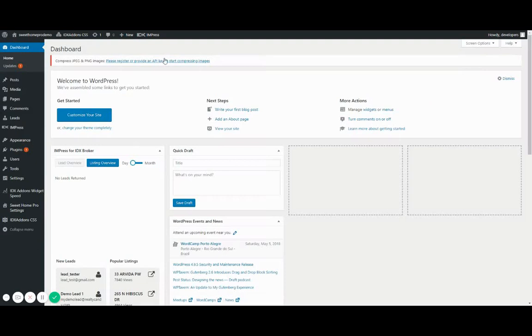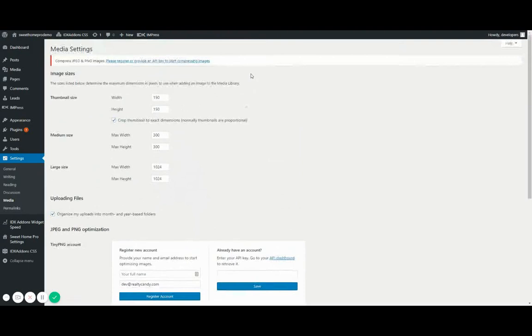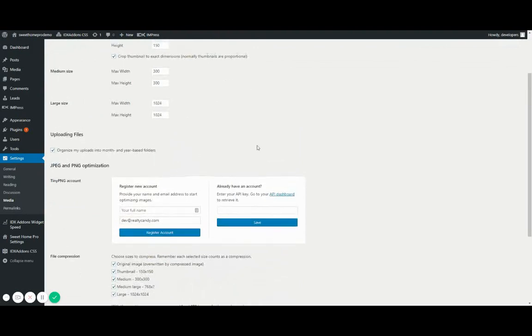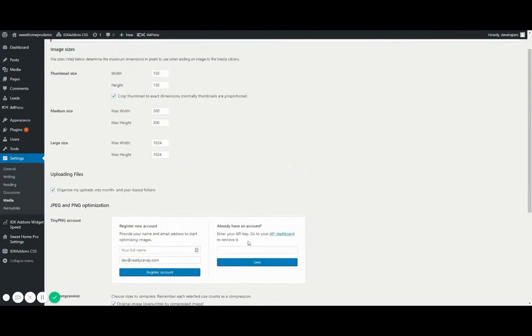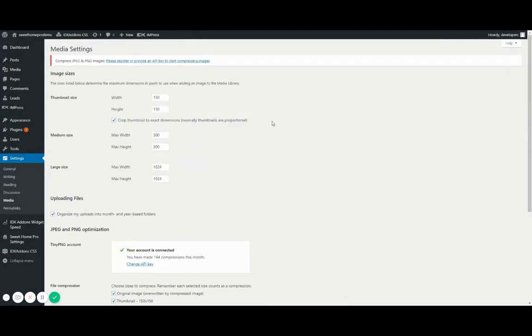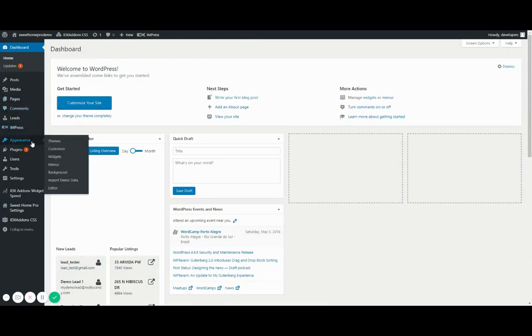So the first thing that I am going to do is add the API key to TinyPNG so we can have it ready for when we start to add a lot of images and download a lot of images. We can just have it ready so we can compress everything beforehand. So I'm going to add the API key and I'll be right back. Okay, so I have added it, and when I refresh the WordPress dashboard, we will not see that warning anymore. So we have TinyPNG ready and we can start importing the theme data.